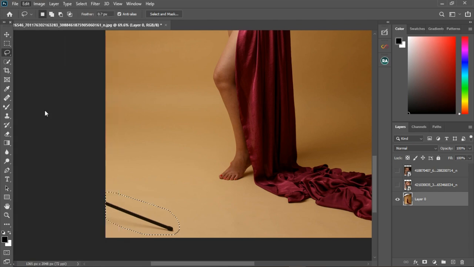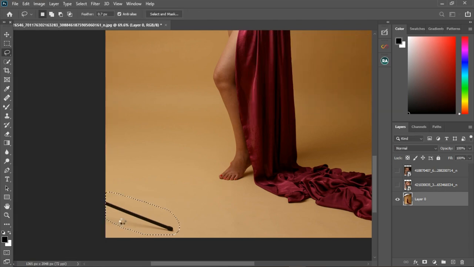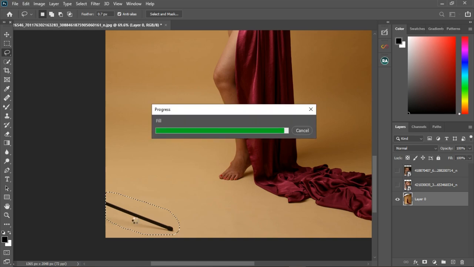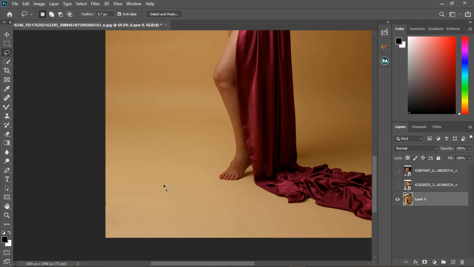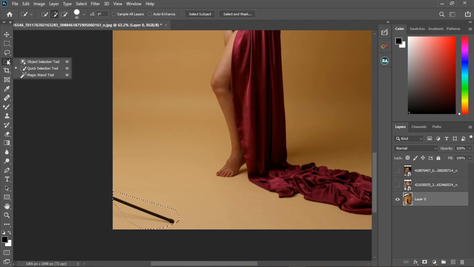Go to Edit, Fill, go to content aware, select content aware, and it's okay, and it's going to remove that automatically from the background. You can see. So either you press Ctrl Z, then Ctrl D to deselect. You can use this one to select that area, or you use the lasso tool, or you use another selection tool.